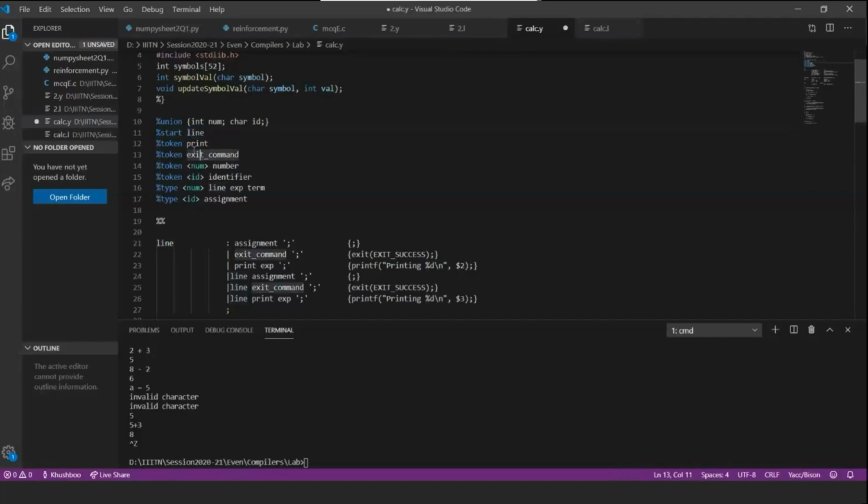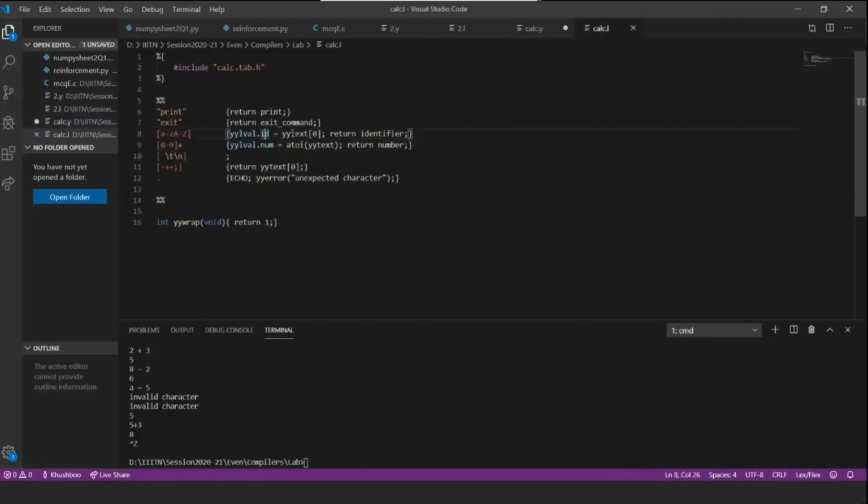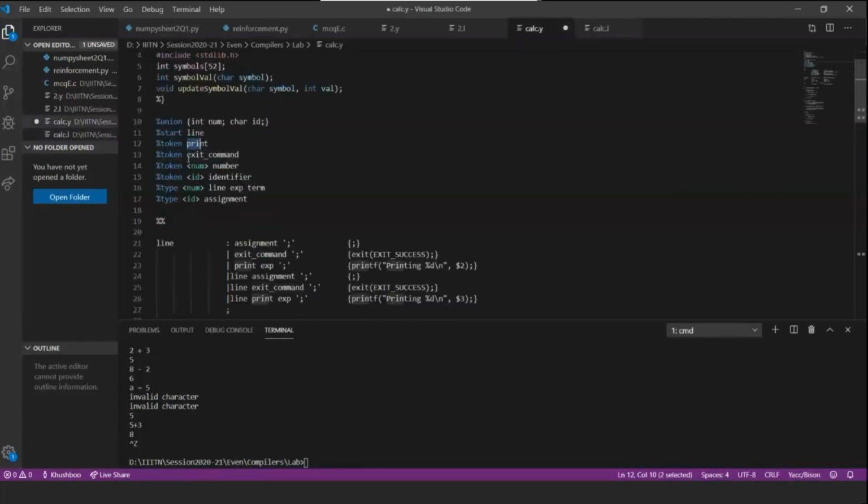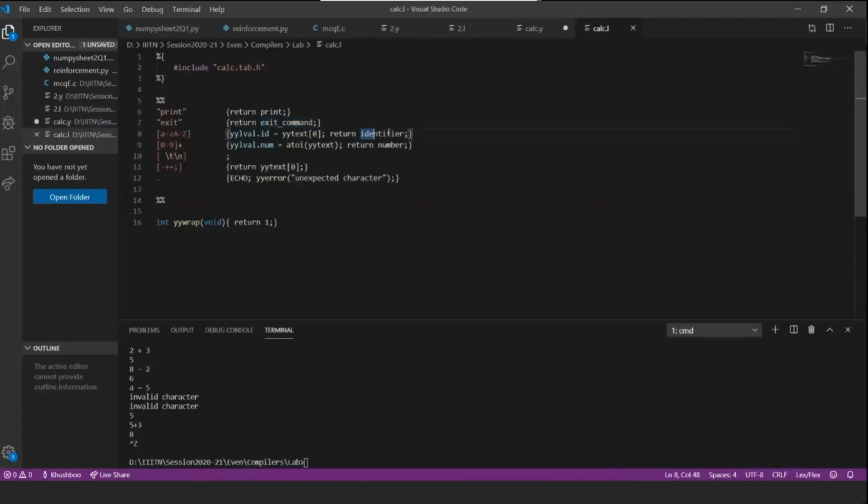Then we have various tokens. You can see from the .l file, we are returning this print, we are returning this exit command. So these are the tokens, and this print and exit command are declared here. Now from the .l file, we are also returning integer and number. But this integer represents this id. This id holds the value yytext zeroth value that we are returning. So it will hold this value, and we are referring to it with this token, that is identifier.